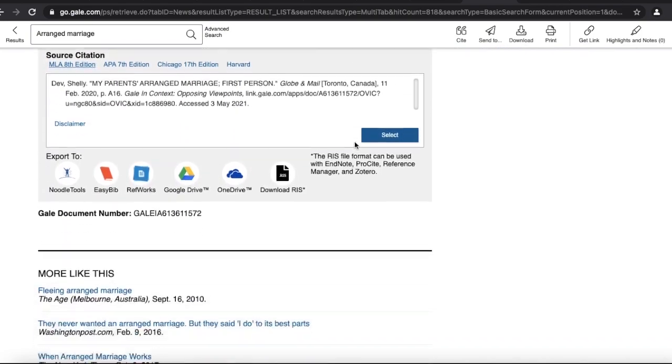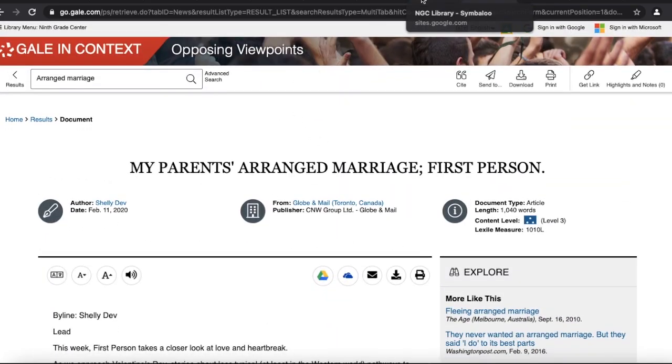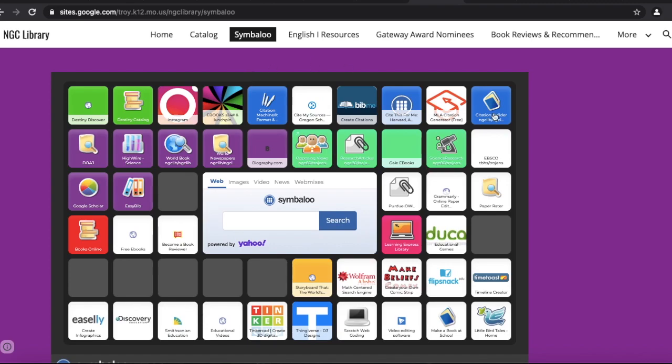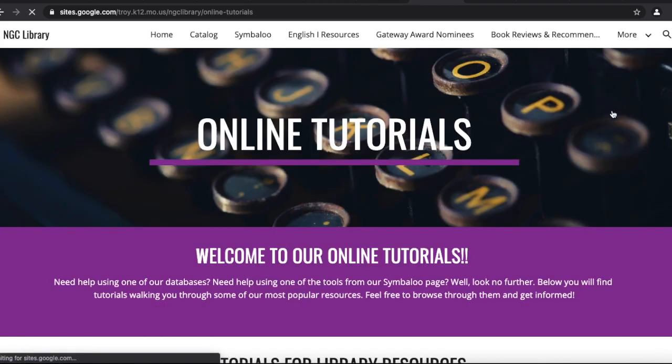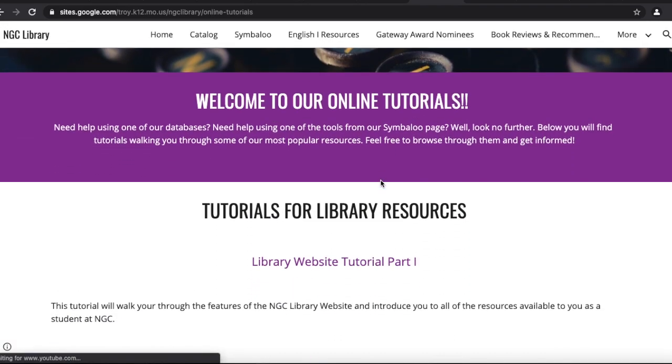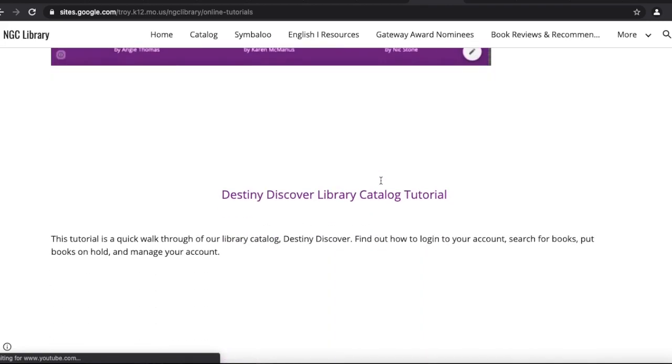So if you ever have any trouble with any of this, or you ever need any help, you have some options. Of course, you can always come see me in the library, or if you can't get here or for some reason you're at home, if you go to the library webpage and you hit this More button, there is a page called Online Tutorials. So everything I've just showed you is all on this website page.